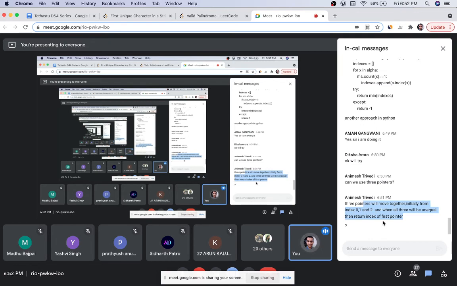Or you can sort the string a b c d e f g h in lexicographical order, but sorry, you cannot sort it, because you have to find the first unique character. If you sort it, you won't be able to identify which one is the first and which one is the second, so sorting won't work. I take back my words.